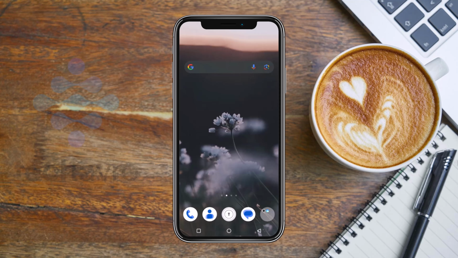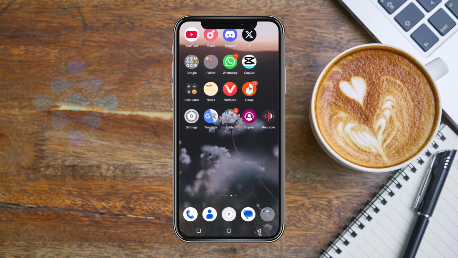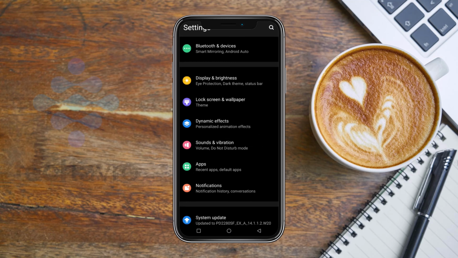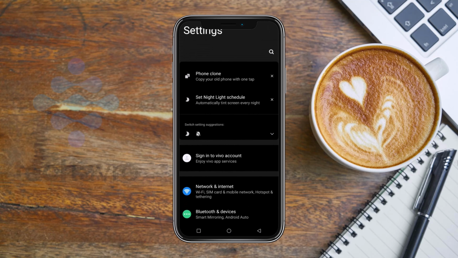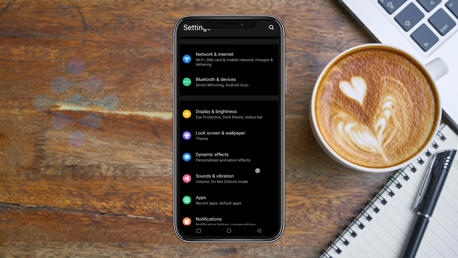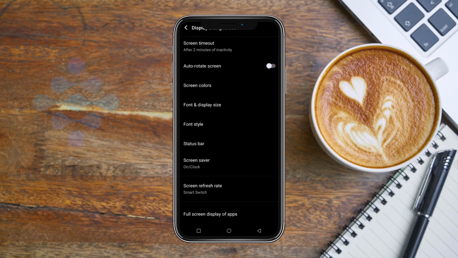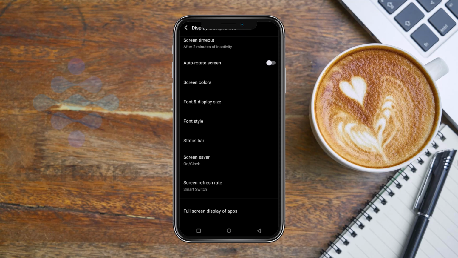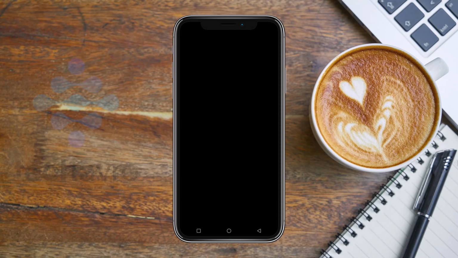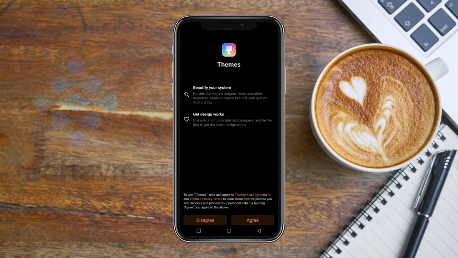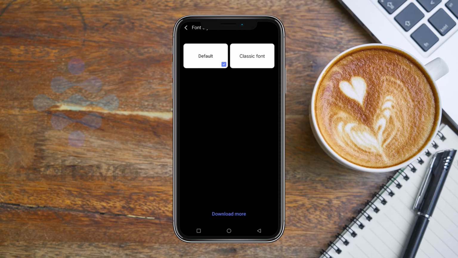So let's get started. For this, you have to open your settings. Now scroll down and go to display and brightness. From here, you can see the option of font style. Press on this. Now you can see two options, default and classic font.